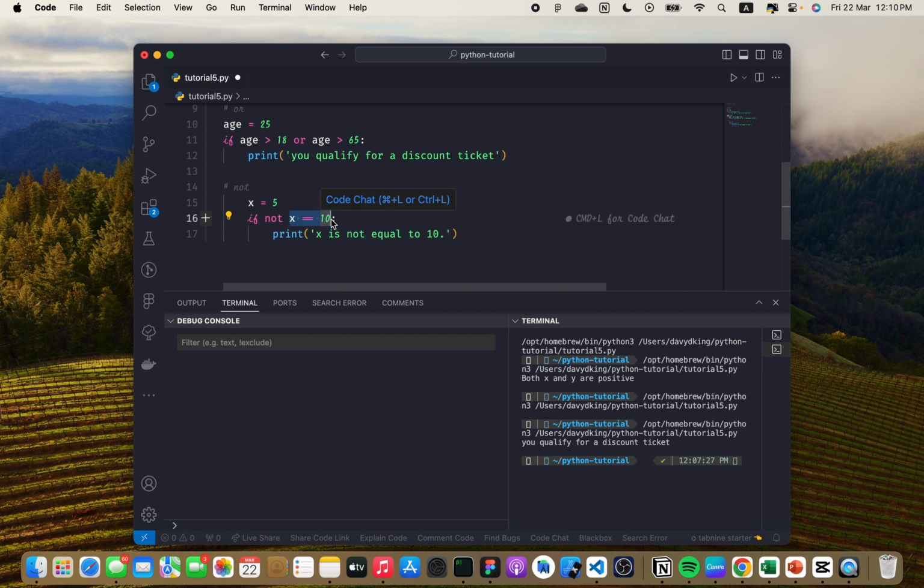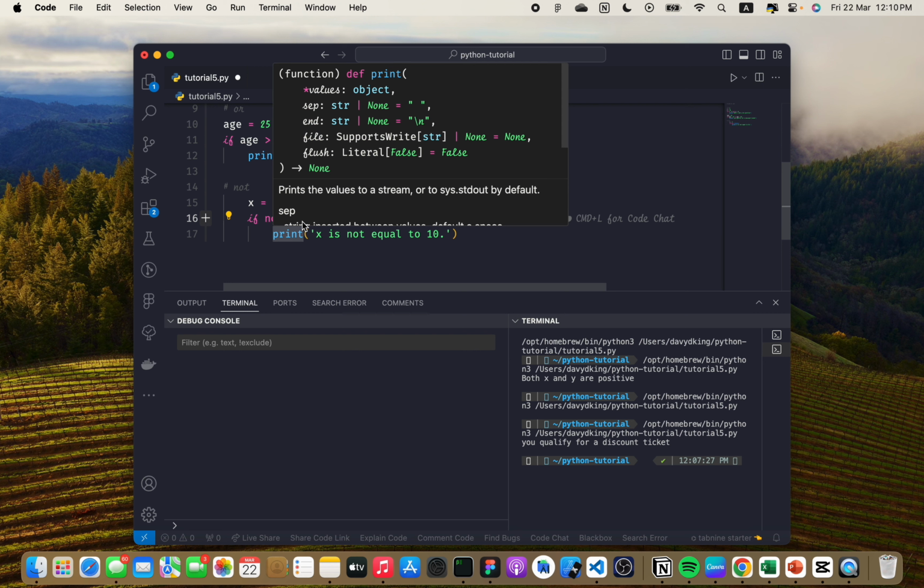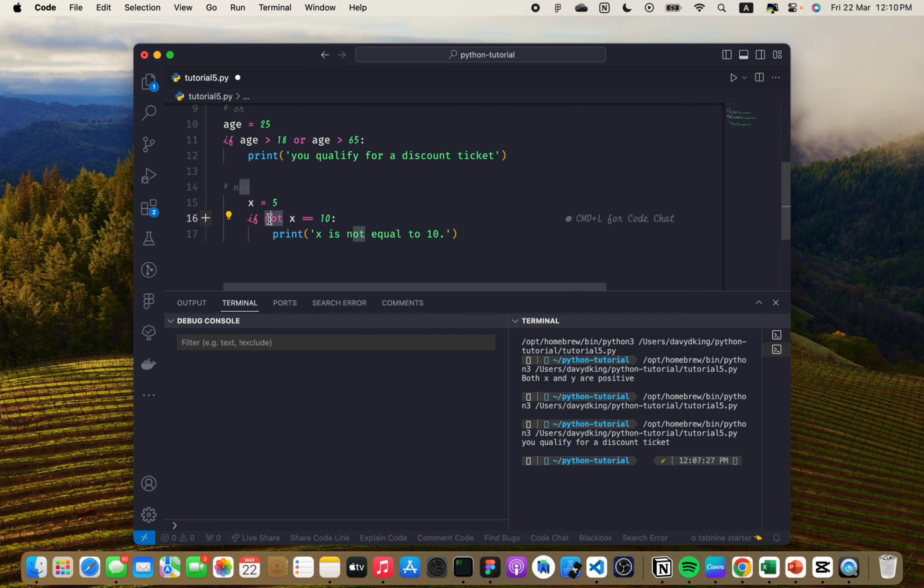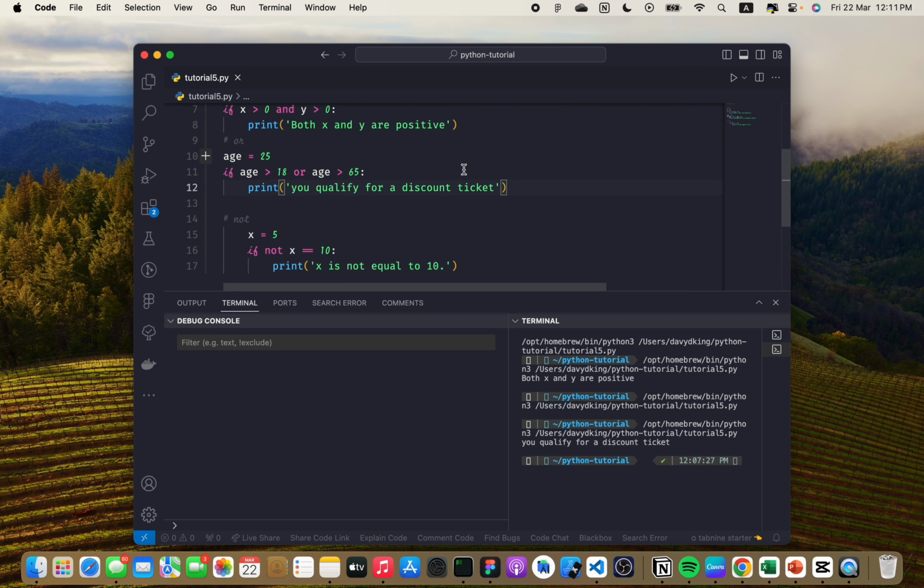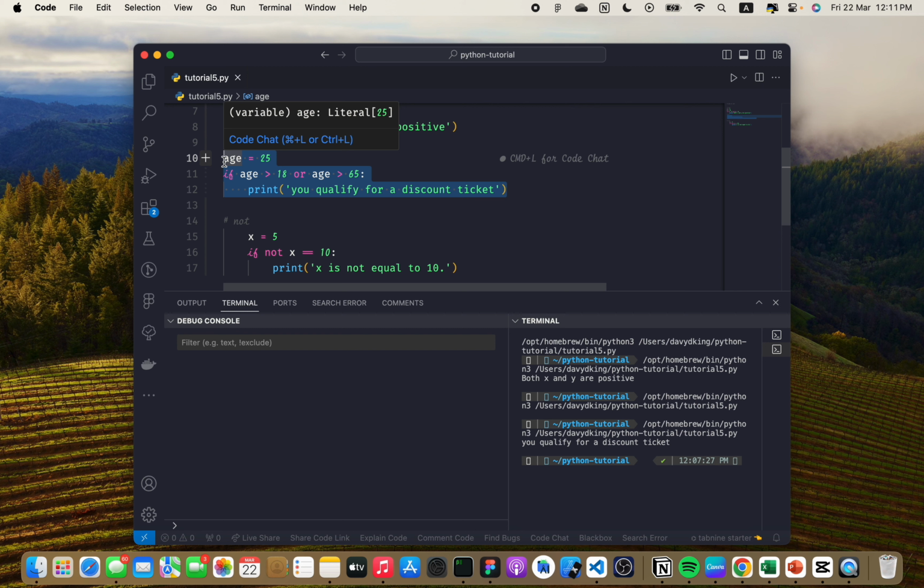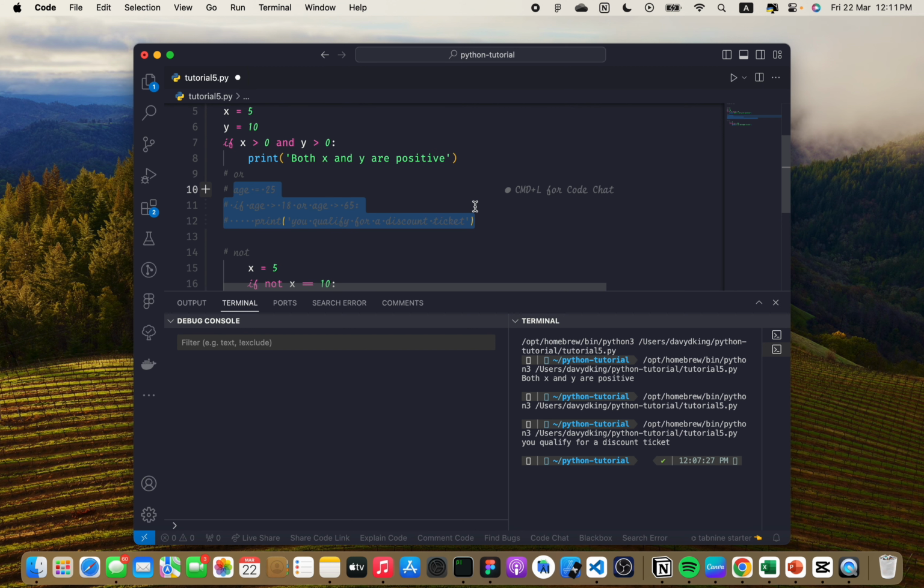which is false, but because we have the not here, since this is false, it's going to change this to true, and once this is true, our print statement is going to work. So let's run this and see what comes out on the console. But before then, let me comment this so we don't have multiple print statements in our console.